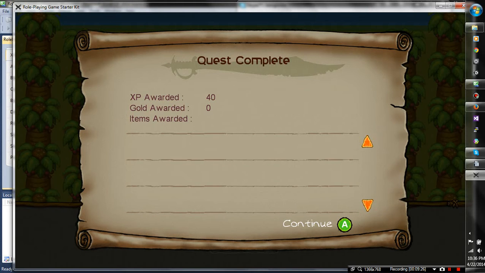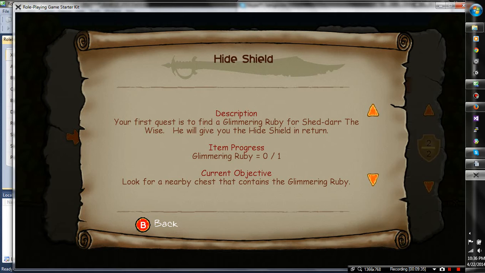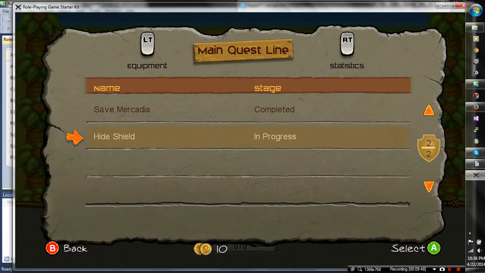Good luck. And I can continue, and this gives me a quest complete because I have met Shadar, so the quest unlocks as complete. And that gives me a hide shield because I have completed that quest. Now, it gives me this new quest to find a glimmering rhubarb for Shadar the Wise, and then he gives me the hide shield in return. So I can say in progress. I can go back.